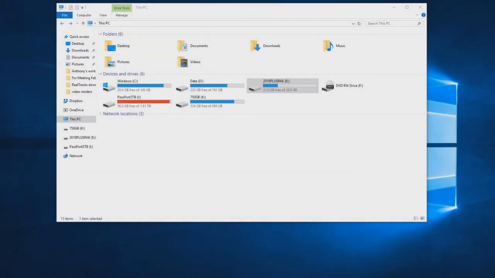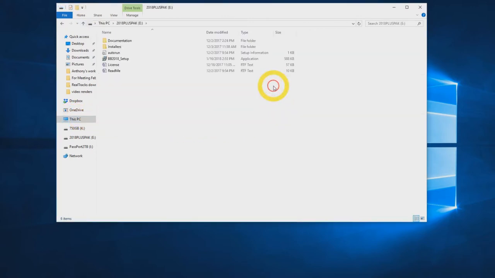Please insert the USB flash drive into your computer's USB port. Windows autoplay should open the drive in Windows Explorer. If the drive does not autoplay, you can find the drive by navigating to this PC in Explorer. Double-click the flash drive icon to open it.